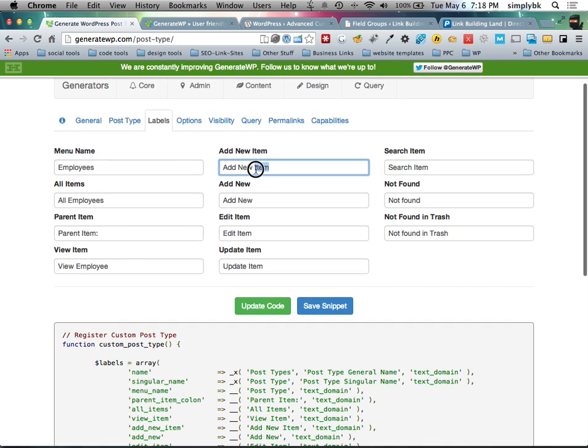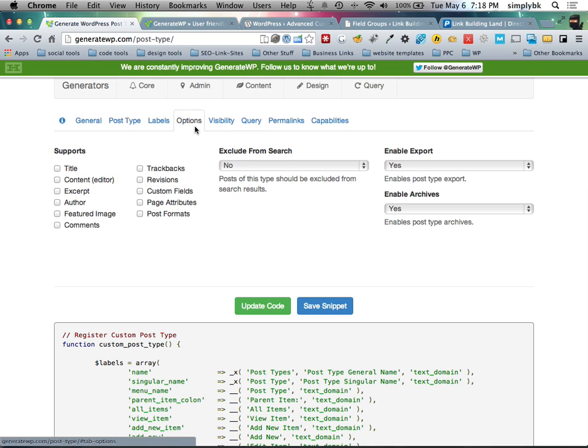Add new employee, add new, which I'll just leave so that it kind of sticks with it. Let's see, edit employee right there, update employee, search employee, employee not found, and employee not found in trash. So those are the labels that you'll want to customize.